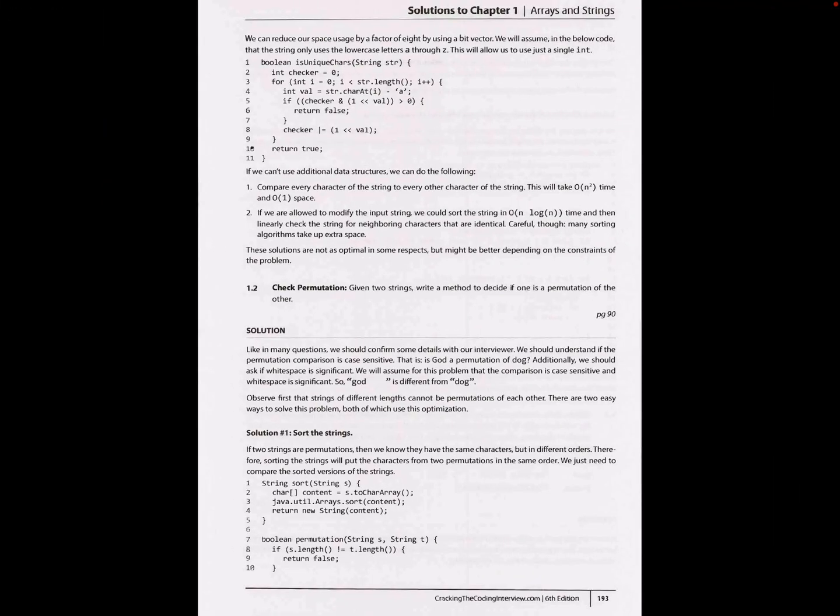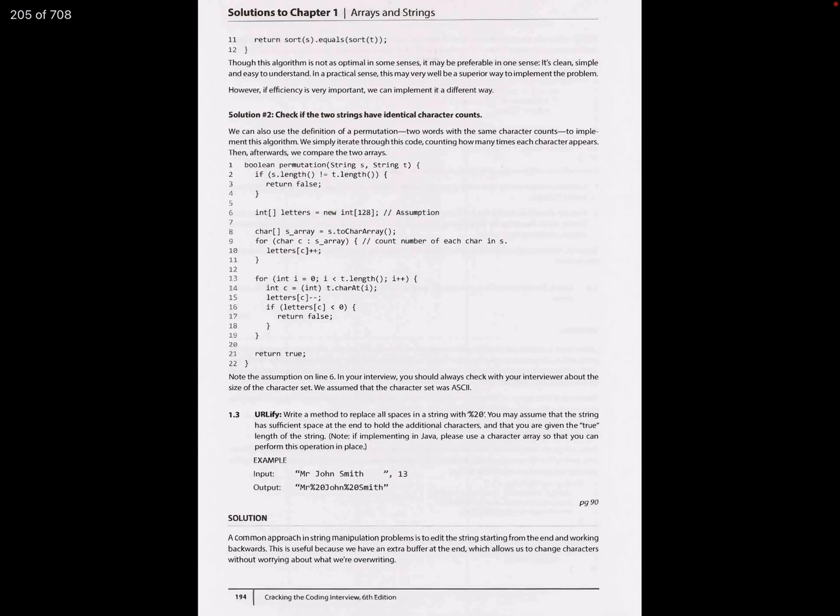All right, sort the strings. Yeah, that's what we discussed. Then check if two strings have identical character counts, which is what we did. Yeah, it's pretty much the same thing we did.